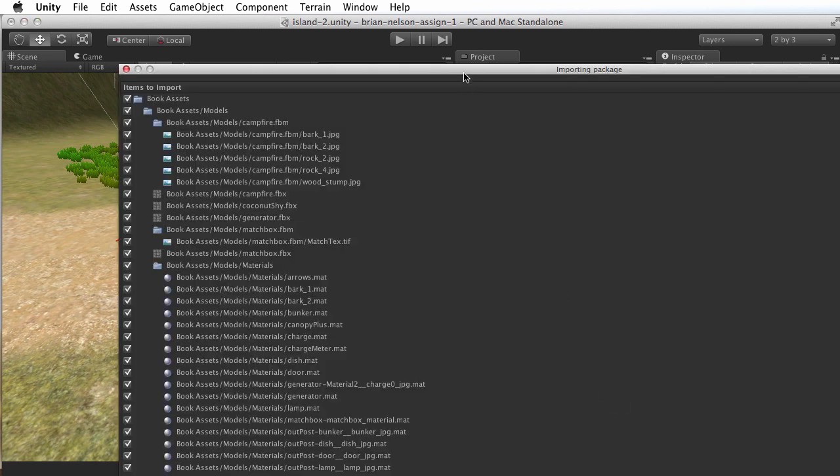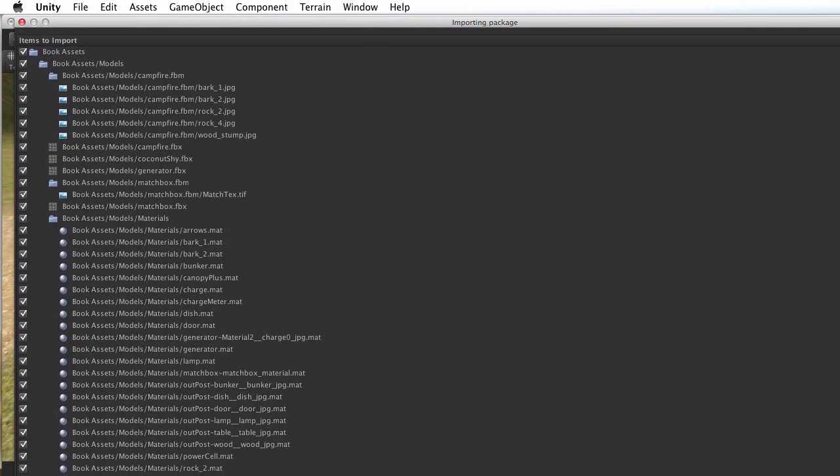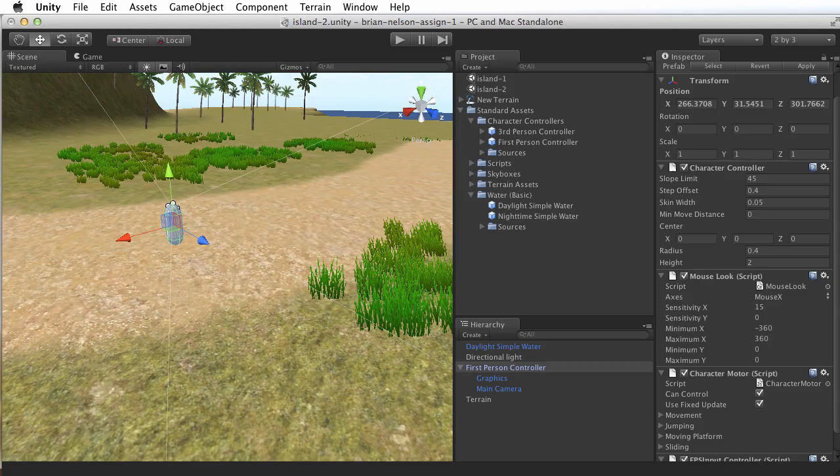When you do that, you'll get an import package window that's asking you which of the elements that are in that package you want to import. It's fine just to choose all and click on import. It will then decompress, import, and compile any scripts, if necessary, into your project. And this will take a minute or two to get that done.